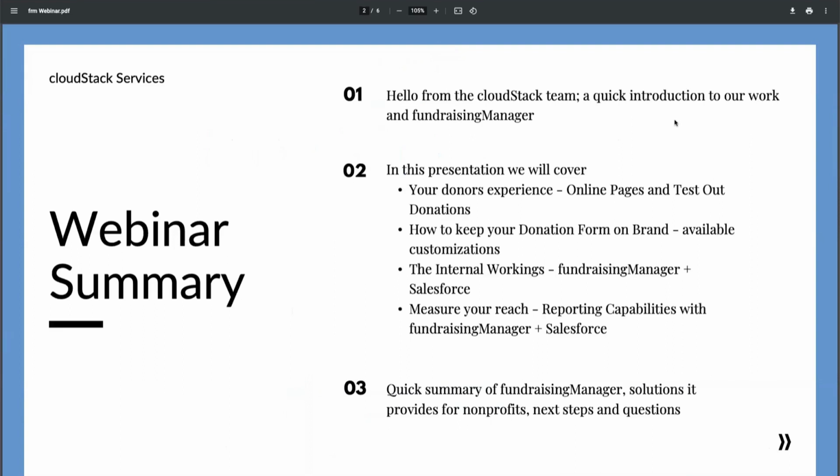I hope everybody can see my screen. Just a small agenda for today's webinar. A little bit of an introduction to CloudStack, what we're all about, where we've been, and what we're doing now. A little bit of an introduction into why we've built the Fundraising Manager as well. And then we'll dive right into a demo of the Fundraising Manager so you can see how it works and what it's capable of. And then we'll close out the call with a bit of a summary of the features of the Fundraising Manager and questions and next steps.